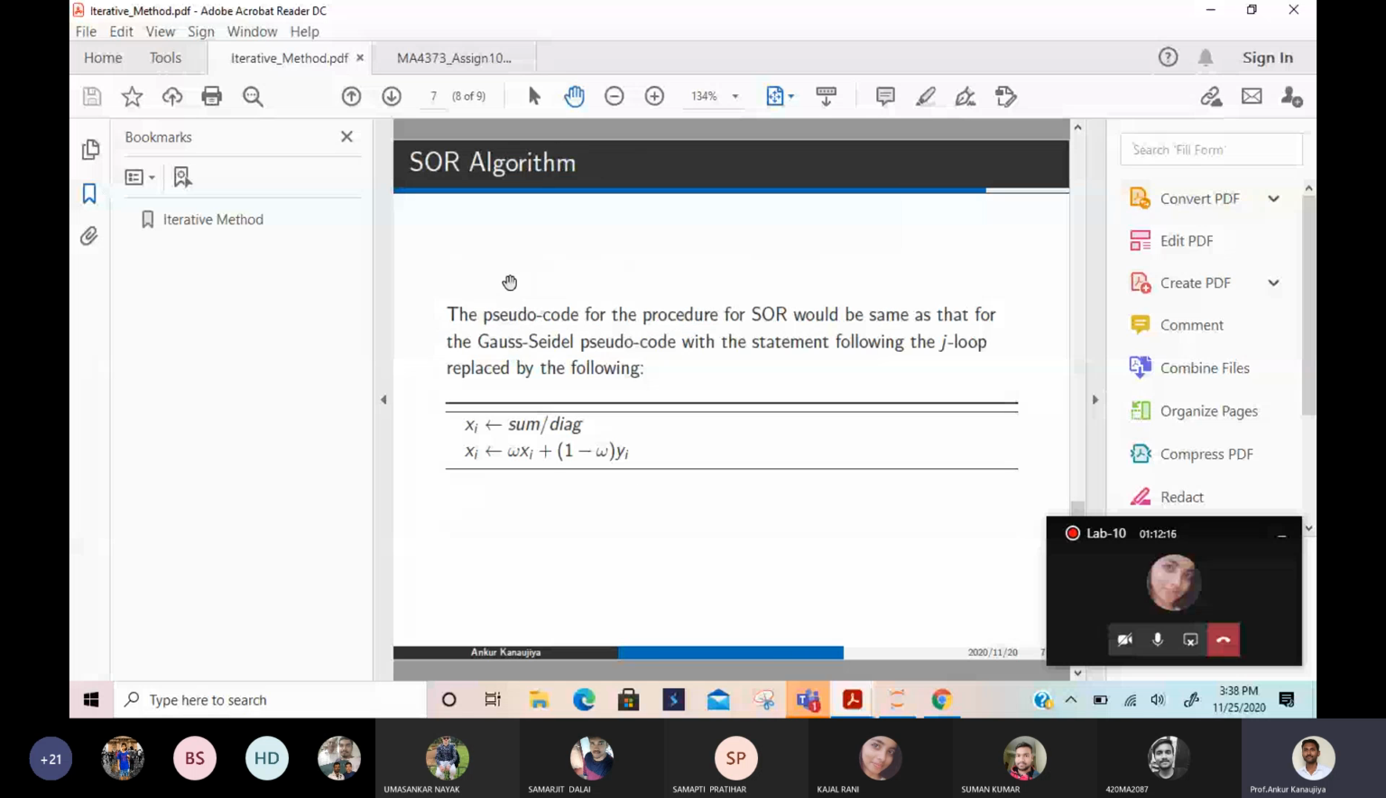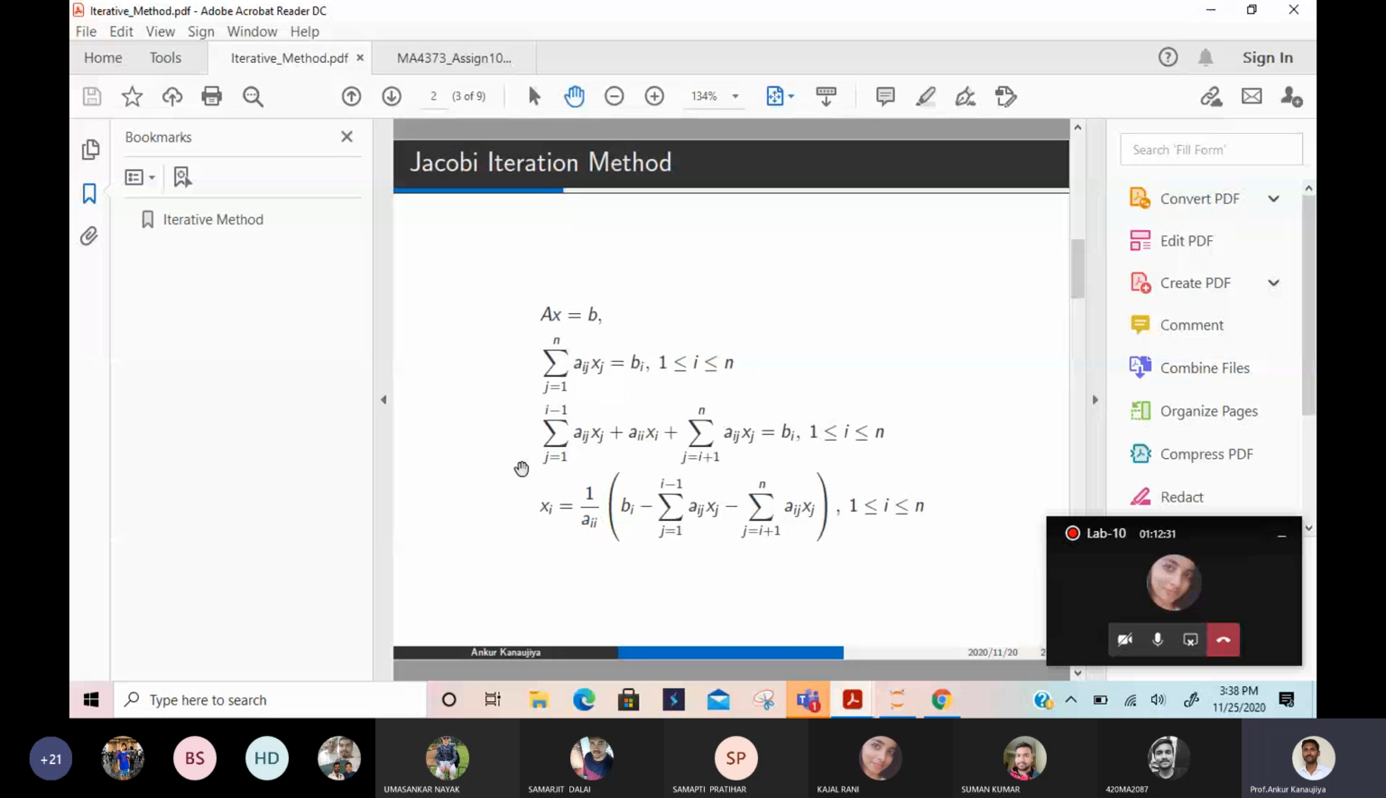So this is the SOR method. Anyway, I didn't ask SOR. You first find the Gauss Seidel solution, then use this formula to update the solution using SOR, where W is the parameter that lies between 0 and 2. So anyway, I didn't ask you, so don't worry about this SOR algorithm. If you are in doubt, ask me.